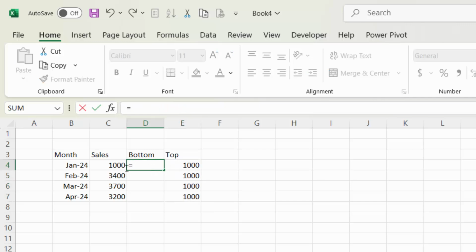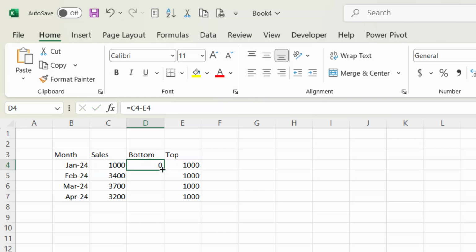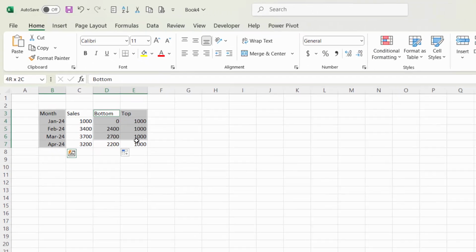So I am going to type equals, select sales, type minus, and I am going to select top. Let's copy formula down. Now select first column, top and bottom. In my case, it will be month, top and bottom.